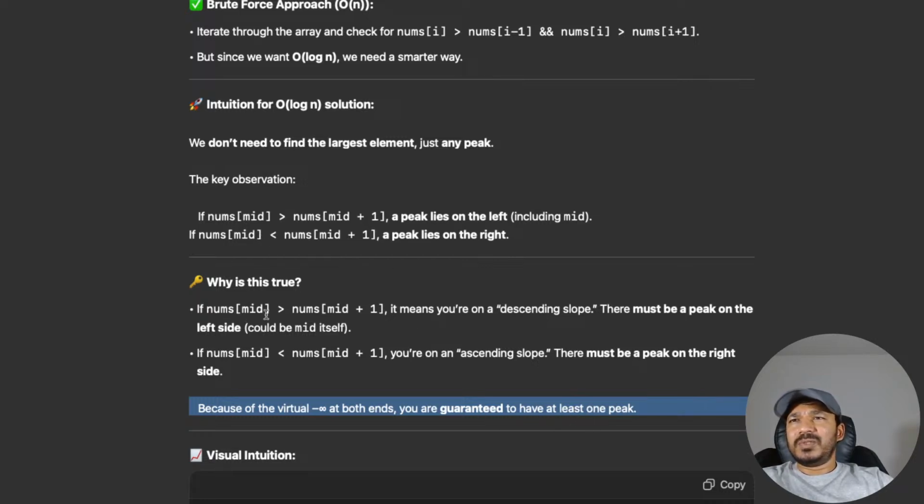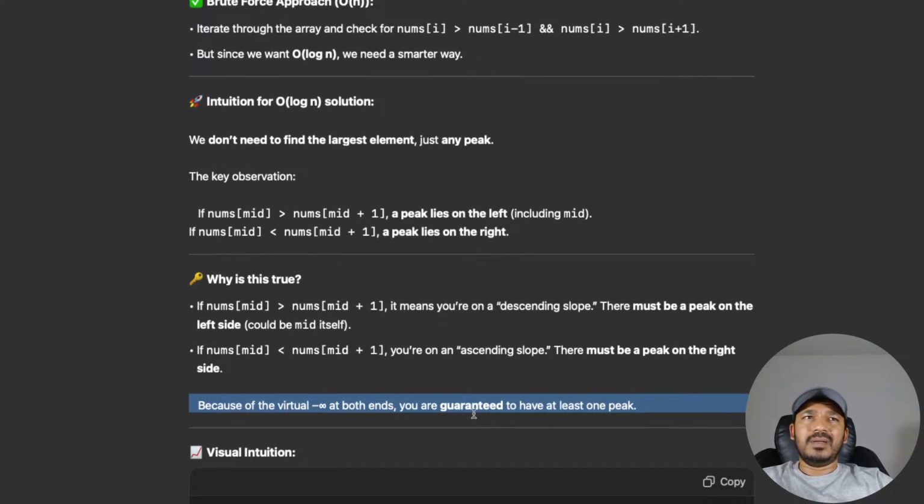Why is this true? If nums of mid is greater than nums of mid plus 1, it means you are on a descending slope. There must be a peak on the left side, could be the mid itself. If nums of mid is less than nums of mid plus 1, you are on an ascending slope. That means there must be a peak on the right side. I mean, the next element to the mid, or the mid element itself, can be the peak.